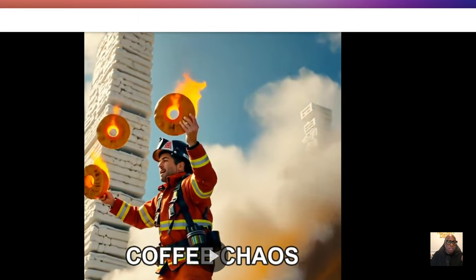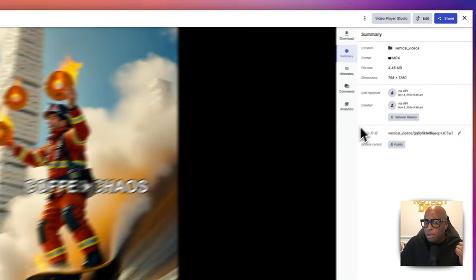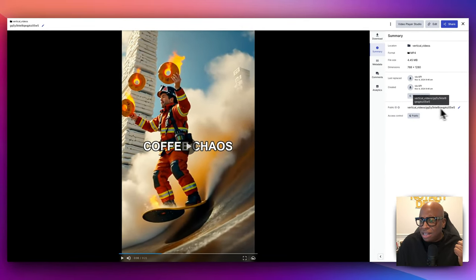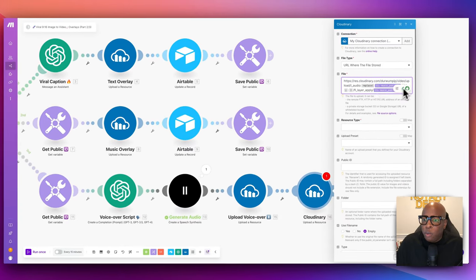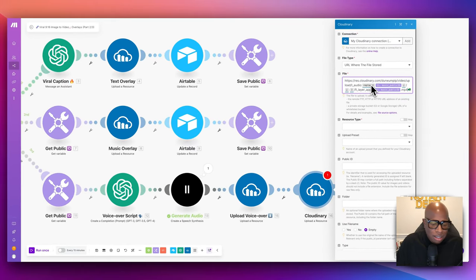Okay, so if we go back into Cloudinary and we look at the summary here and we look at the public ID, you'll notice that it has a backslash here. And naturally with any URL, there's backslashes. So the recommendation from Cloudinary is that if your public ID has a backslash, you want to replace that backslash with a colon. That's going to take effect if you use folders within Cloudinary. So what we want to do is replace this backslash with a colon, and that's what we use this replace tool within Make for.